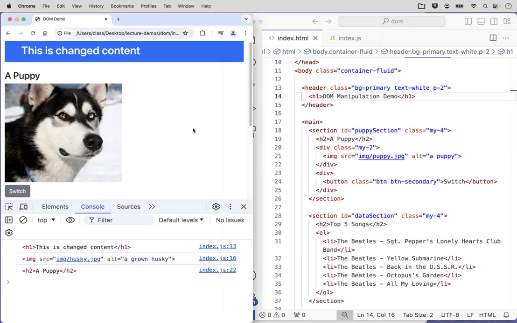Okay, and that's the basics of how we're going to do DOM manipulation, how we change the contents on the page. In the next video, we'll actually go through how to do that in an interactive structure.